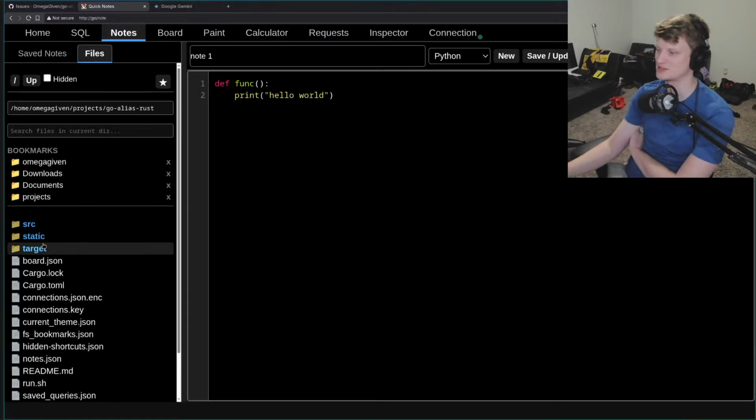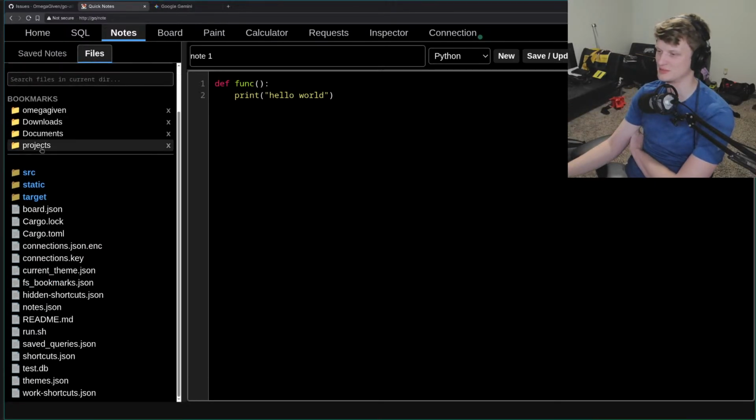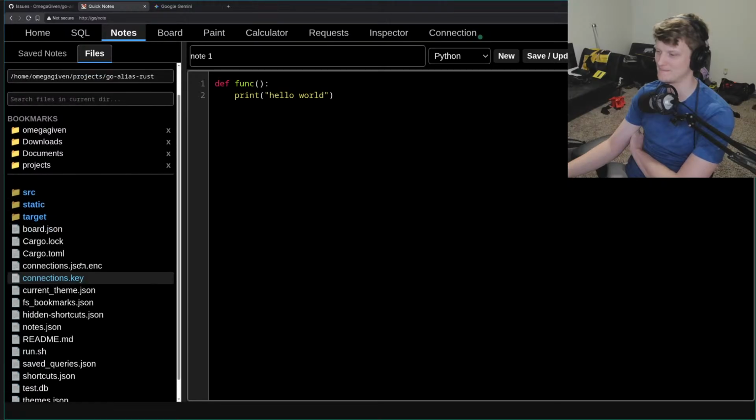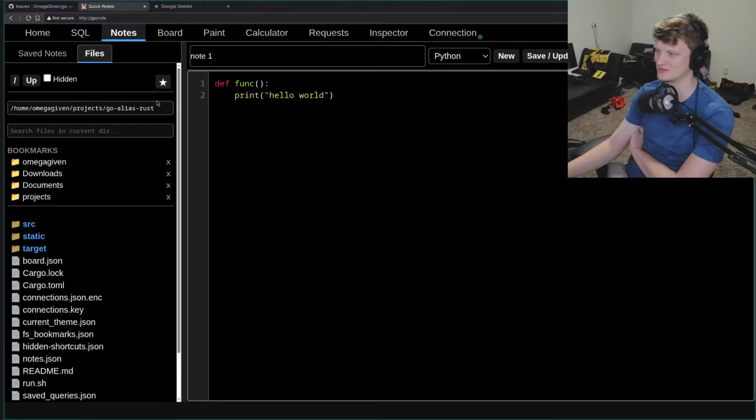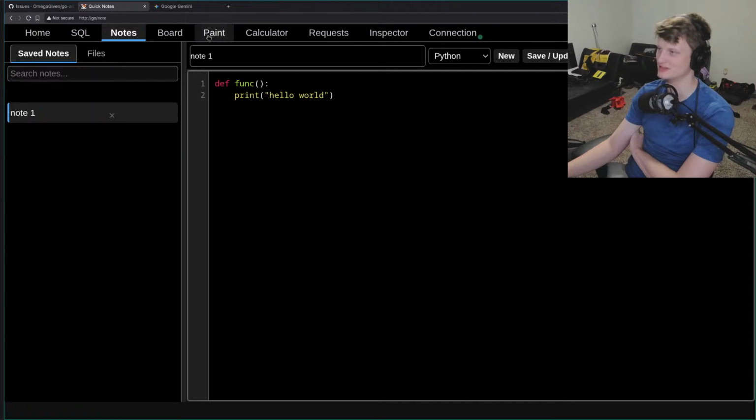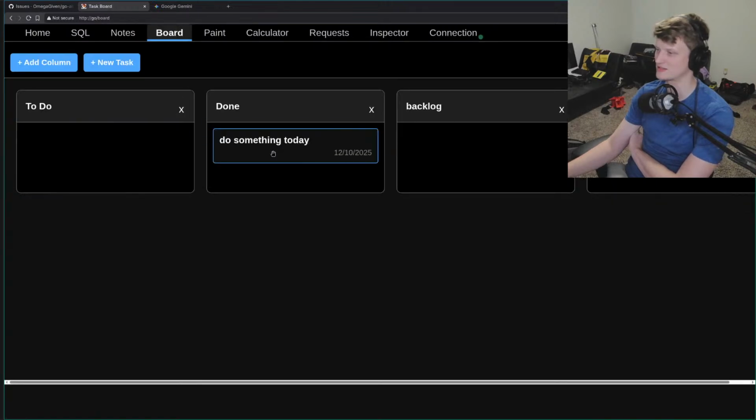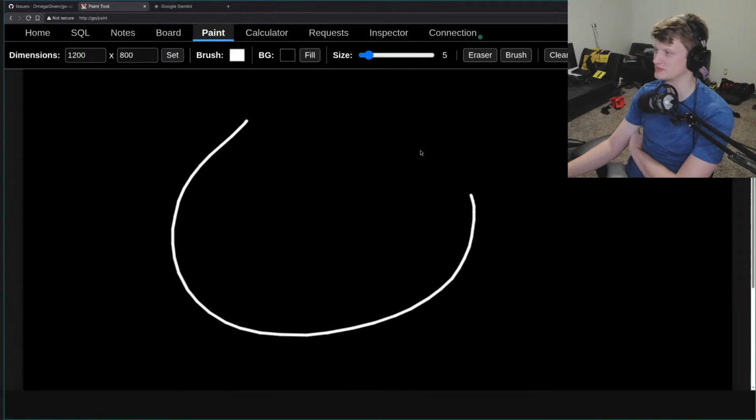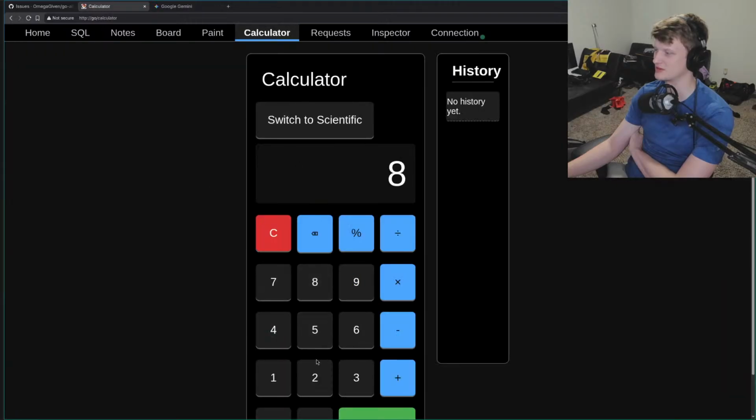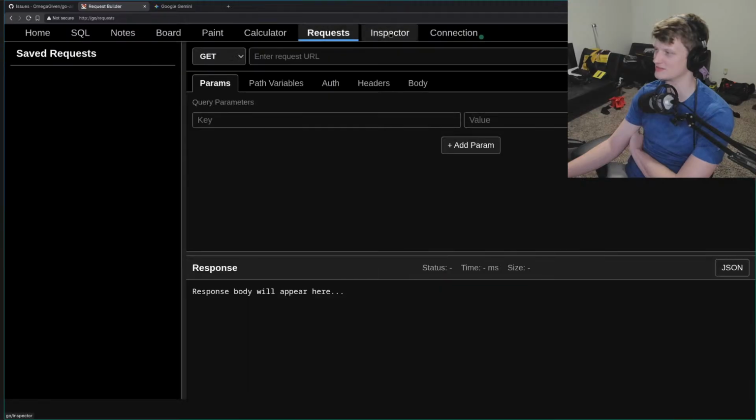I also made it a file manager. Look at that. It's a file manager. That's literally my actual file stuff. There's a board task thing, if you ever wanted to do tasks. Paint, of course, you saw me mess with it earlier. You got a calculator. I don't ever use it. That was just more for fun.